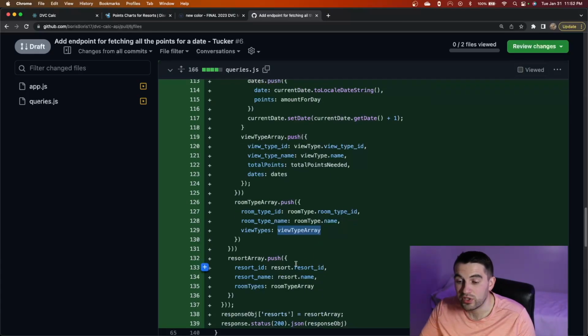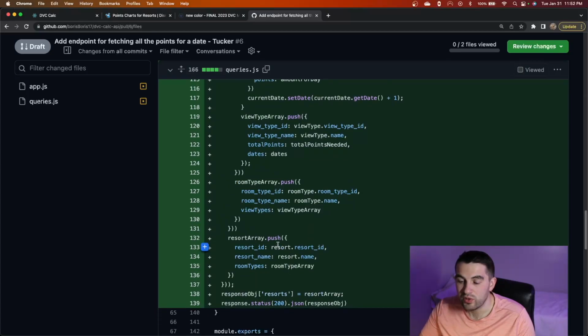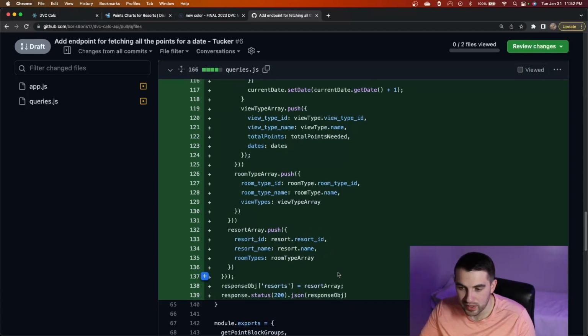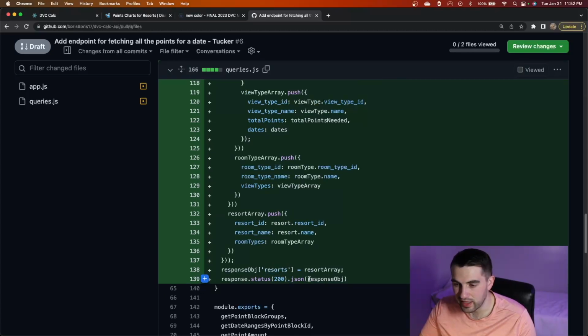Finally, when we're done with all of the room types, we push to the resort array with the resort ID, the resort name, and the room type array. And then we set that resort array to the resorts object on the response object and send that status back.